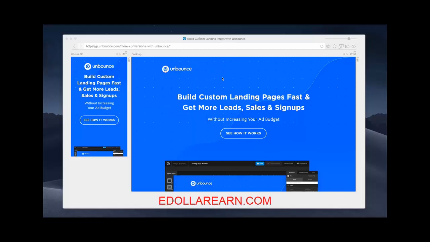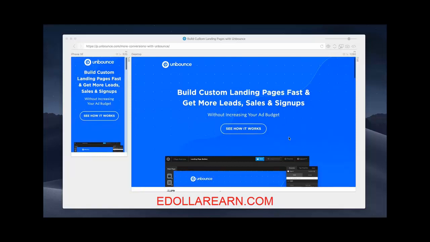This one is from Unbounce, which I've mentioned several times throughout the course. This was actually a page that was shared earlier in the course as we were defining the different types of landing pages. So for this one, it's a very simple page. You can see here it says build custom landing pages fast and get more leads, sales, and signups. So a very direct headline that is focused on helping people get the end result that they want to achieve, which is ultimately to get more leads, sales, and signups. So that's the first thing I want to point out, just the use of this headline.